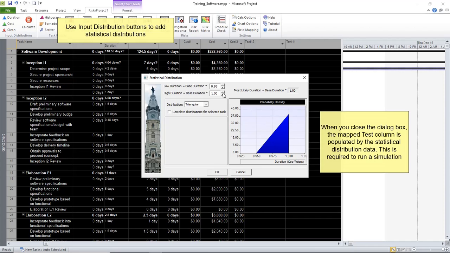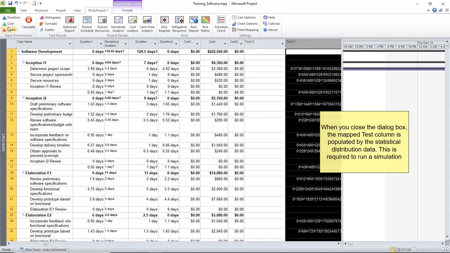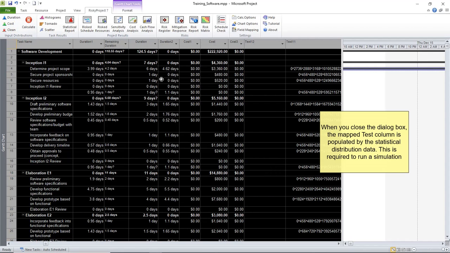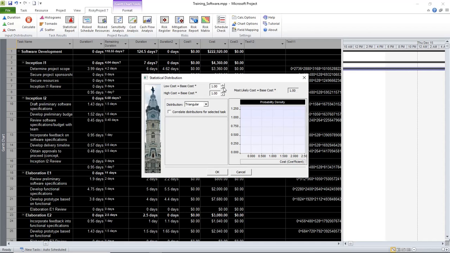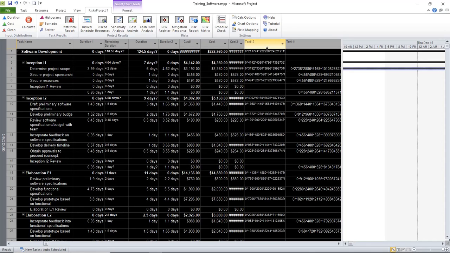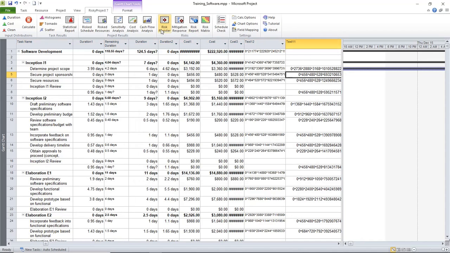Using this dialog, you can define uncertainties in task duration and statistical distribution type. By clicking on the Cost button, you can define uncertainties in fixed costs for a task or task group. This information will be saved once you save your Microsoft Project file. To run a simulation, click Calculate.